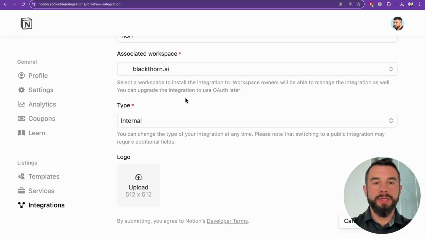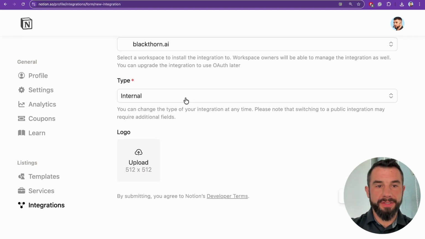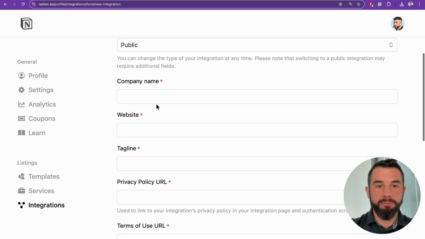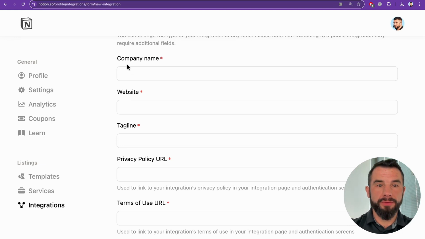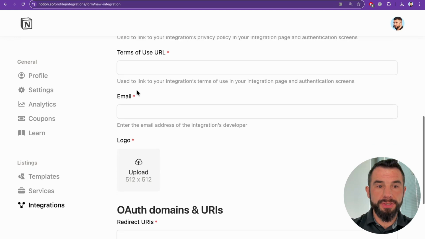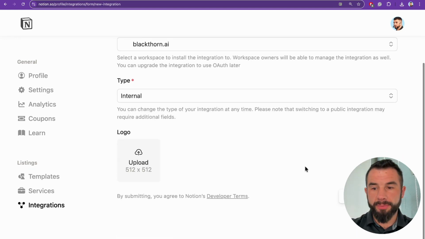If you want only your account to have access to pages created by integration, leave it internal. If you want other users to use it, select public. For the public profile, you will have to enter company name, your website, tagline, privacy policy URL, terms of use, and email. We will use internal to simplify the setup.